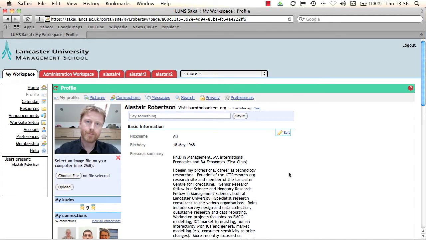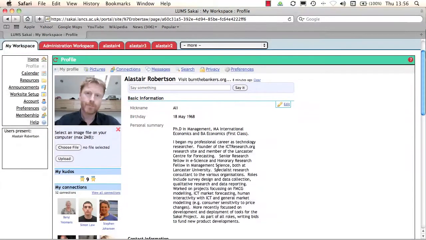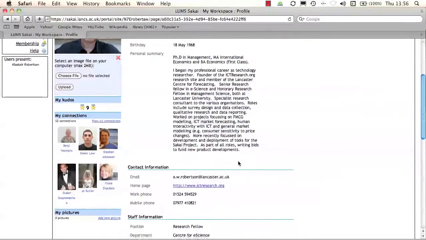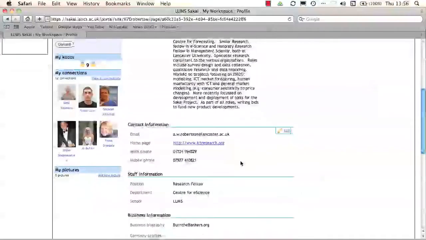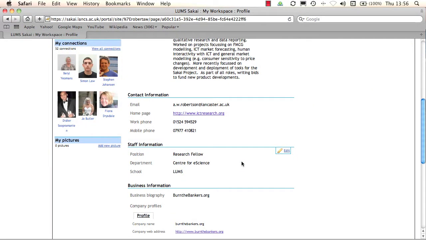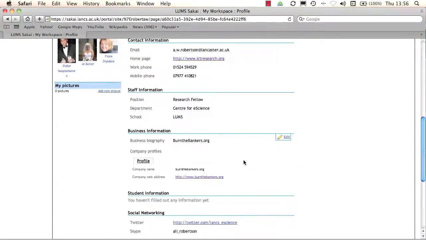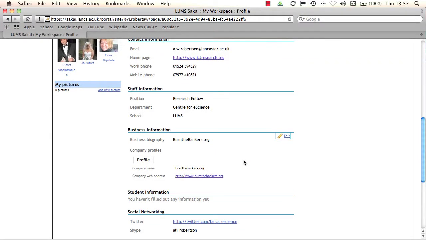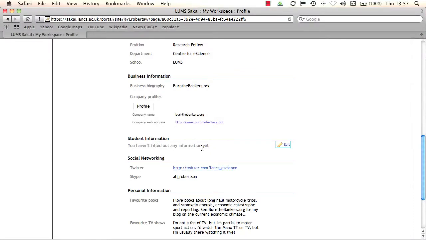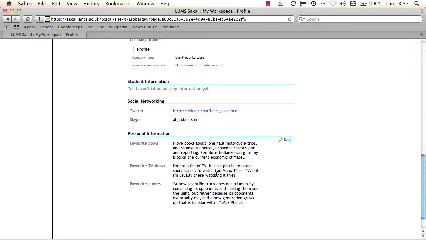Now, the CV information, there are various different categories of it. You've got basic information, which is in this case my nickname, my birthday, and a personal summary about what I do. Beneath that, there's a contact information area. And then for those people working for Lancaster University, a staff information update area. And then also for our business users, we have a way that you can enter in all of the information for the various businesses that you run as well. For students, there is a student information page, and there's also a place where you can put in your social networking links so people can identify and find you on social networks.